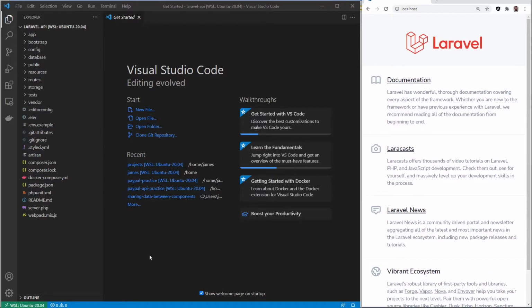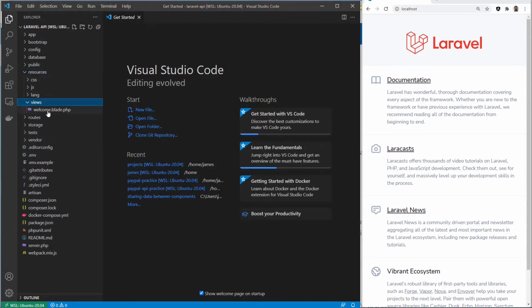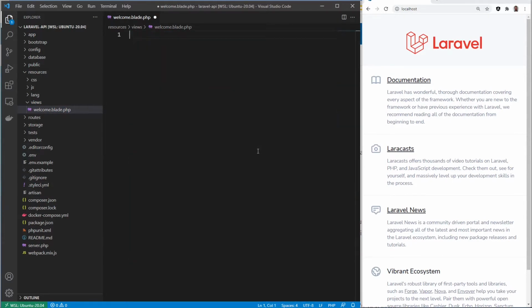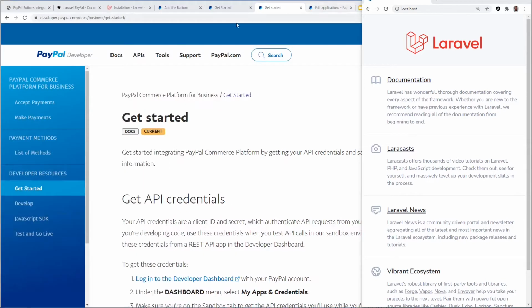There's the project. First thing we're going to do is enter some code here. I'm just going to copy it in from what PayPal provides. By looking at resources, views, welcome, that's this page here. Just going to get rid of everything in here.